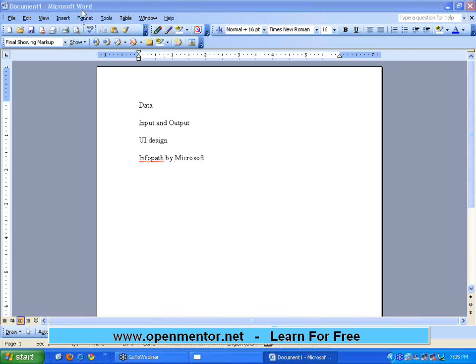On interface design today. Today we are going to see interface design. When we talk about interface design, let me just increase to 20.